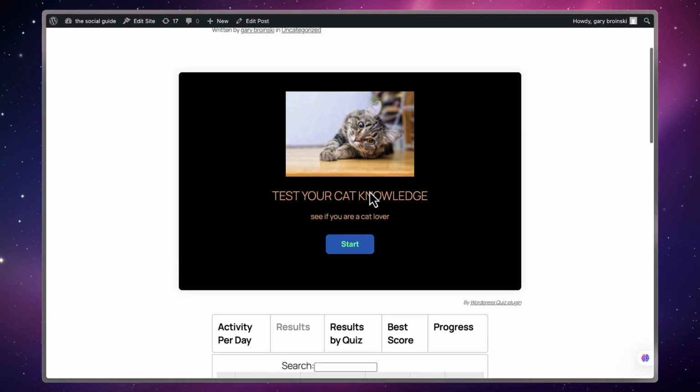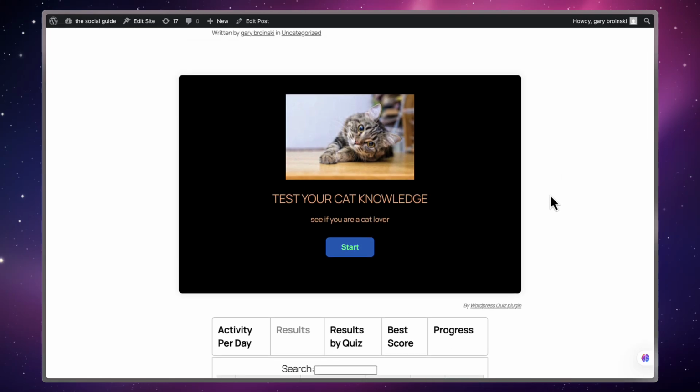Now, that was pretty much it. That's how easy it is to install the Quizmaker plugin and create engaging, beautiful quizzes for your WordPress website.